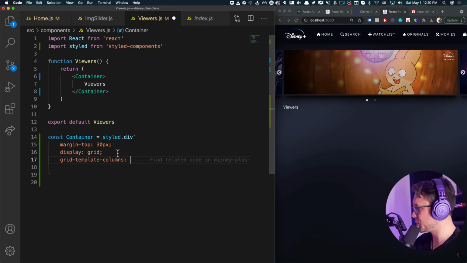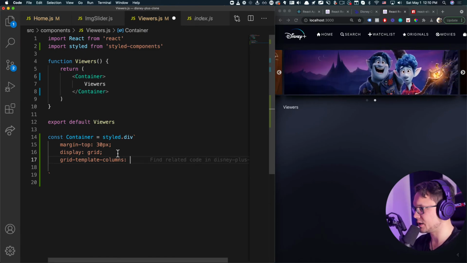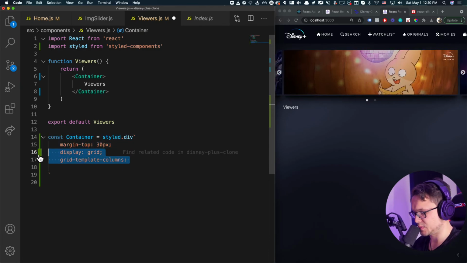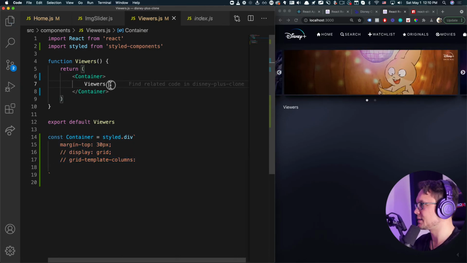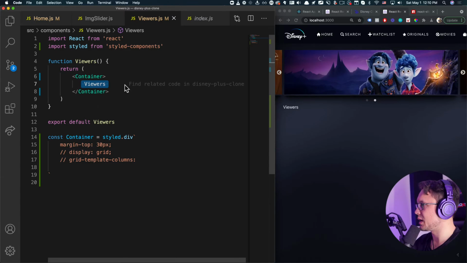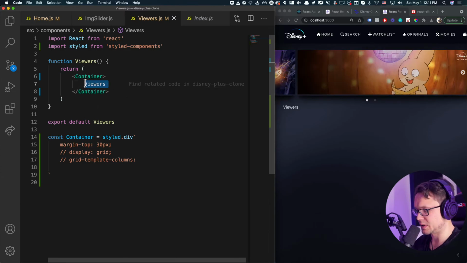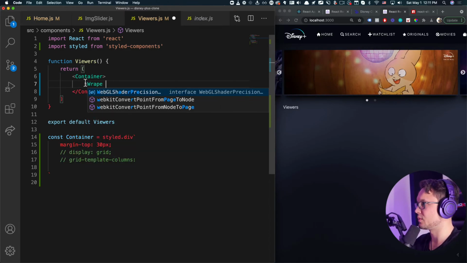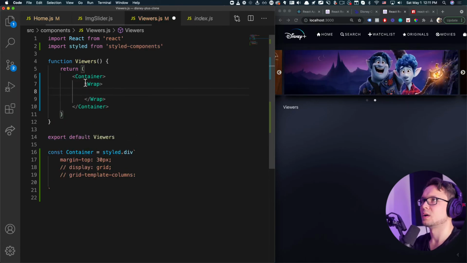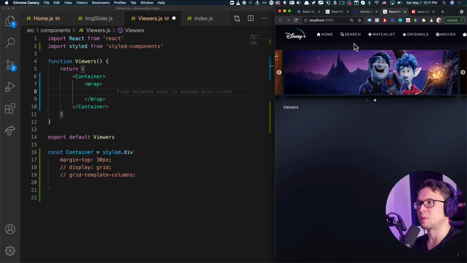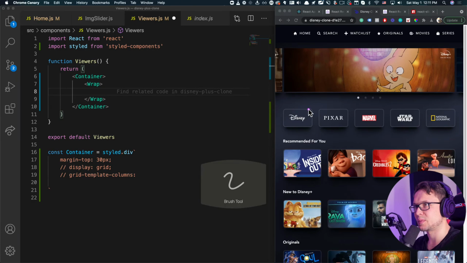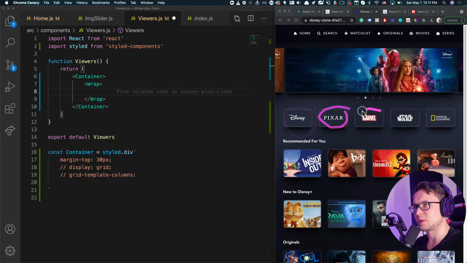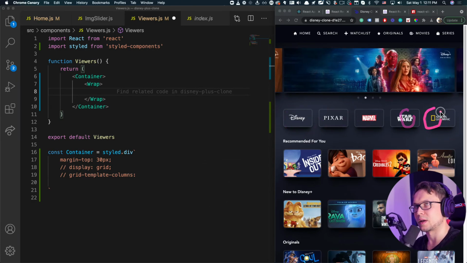And with grid template columns, well, actually, before we do that, let me go ahead and comment this portion out, just so I can show it to you. Inside the container, of course, we need to have all these images, right? So we need to create the wrap. Every single thing is gonna be a wrap. It's gonna be individual divs right here. That's what these are. Okay, understand?